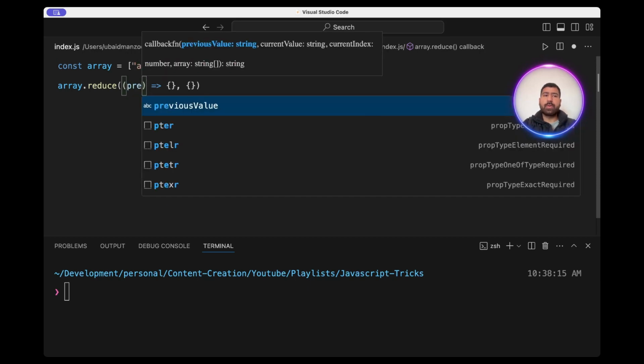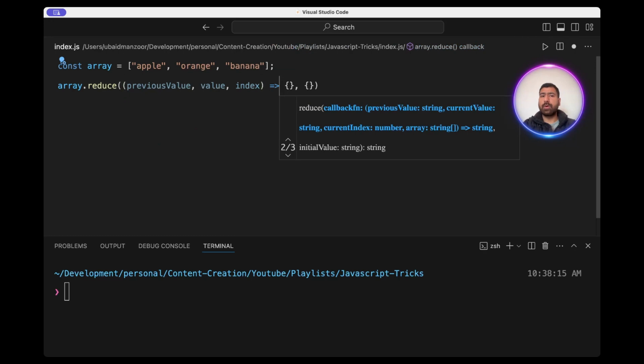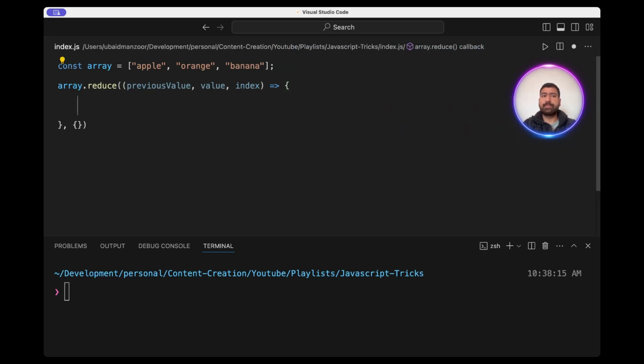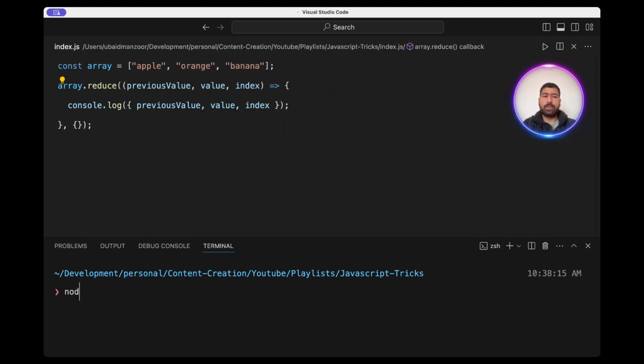Then in the callback, we have three parameters: previous value, value, and an index. Actually, we have four, but we're only going to use the first three. Now let's print all of these to understand what reduce does. So let's run the code.